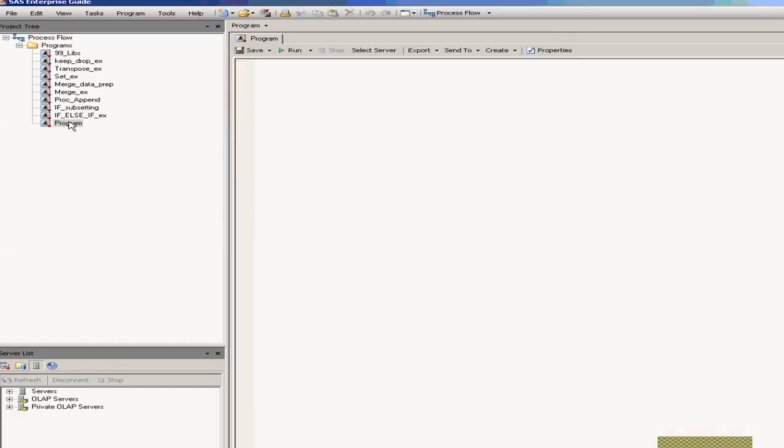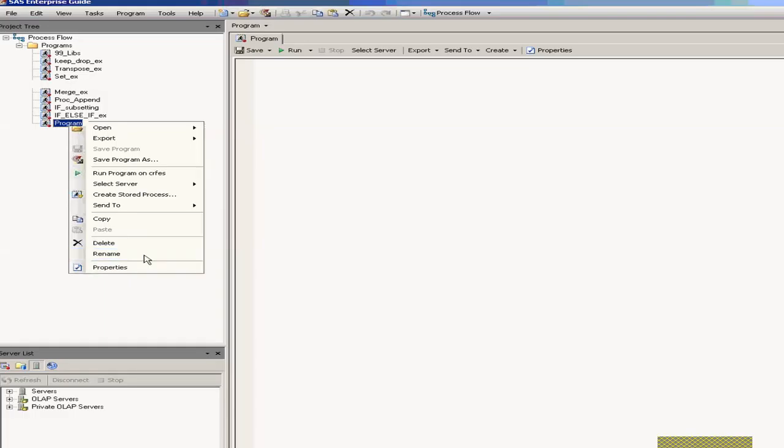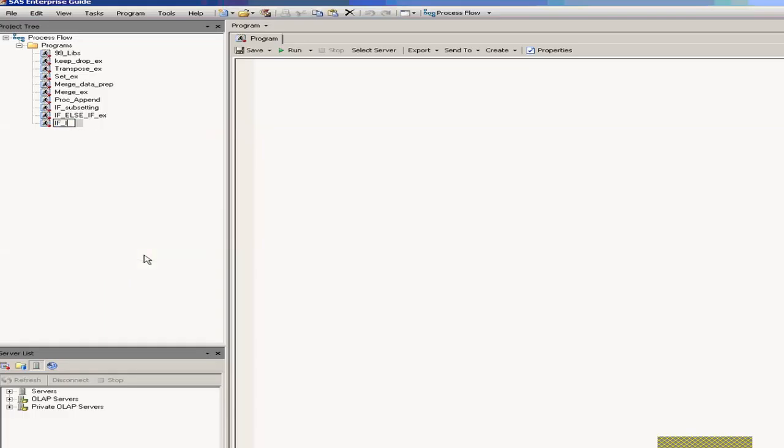So now if you start a new program, rename that to if in example, just to illustrate the in operator. Let's start off by creating a data step, and we can say data gender_values, set customer_visits_all.